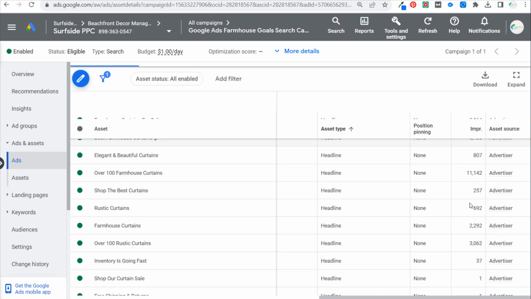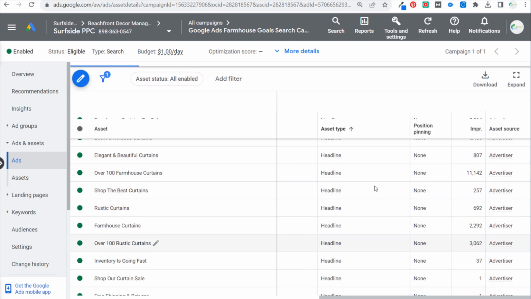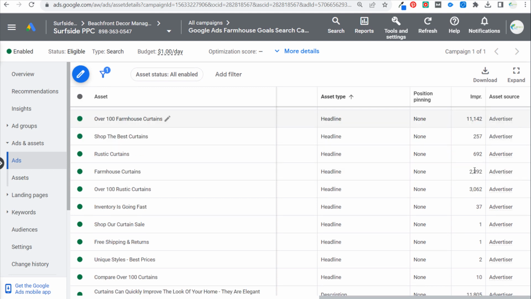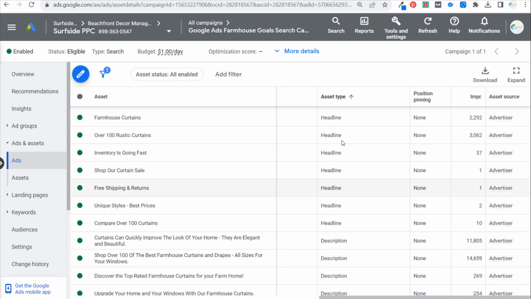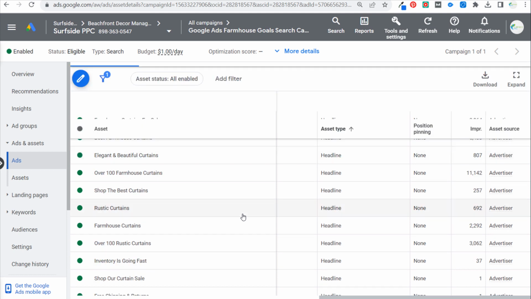So what you'll see is there are some down here. Shop Our Curtain Sale has 1 impression. Free shipping and returns, 1 impression. Now, farmhouse curtains, over 100 rustic curtains, over 100 farmhouse curtains are getting the majority of our impressions for our headlines. So those are headlines we could potentially say, why don't we pin farmhouse curtains for sale, over 100 farmhouse curtains. We can pin just basically farmhouse curtains and over 100 rustic curtains in that first position, because those are going to be the most relevant headlines based on what Google Ads is actually showing with our asset.